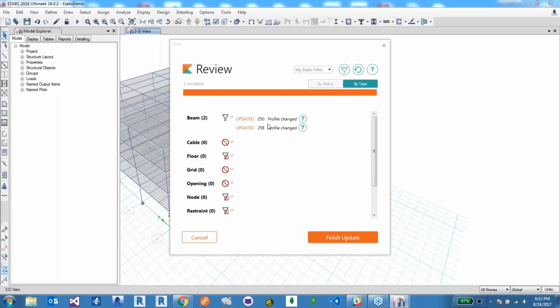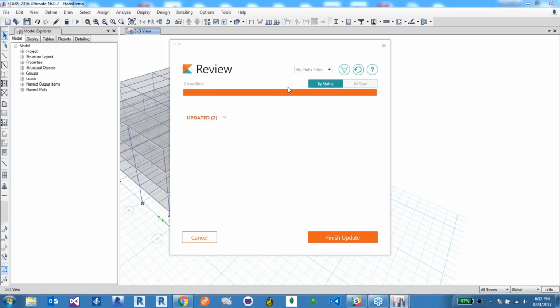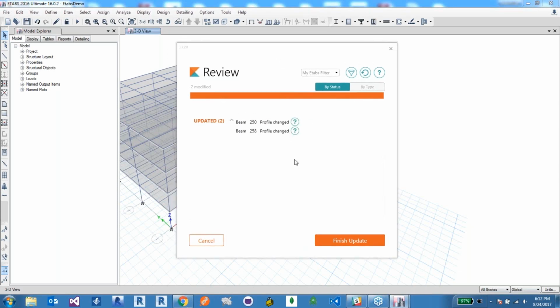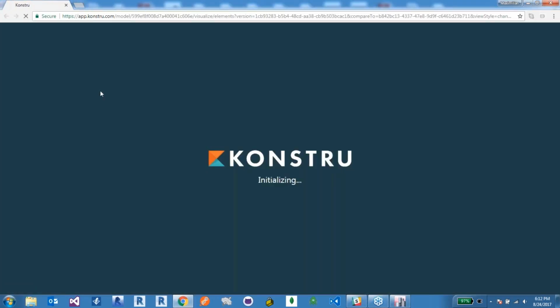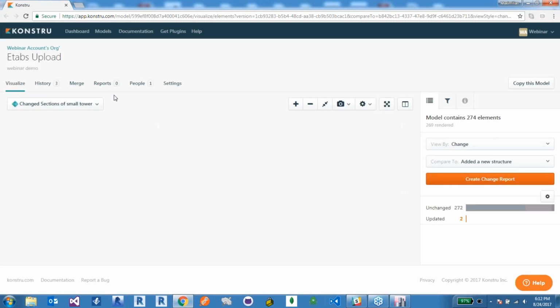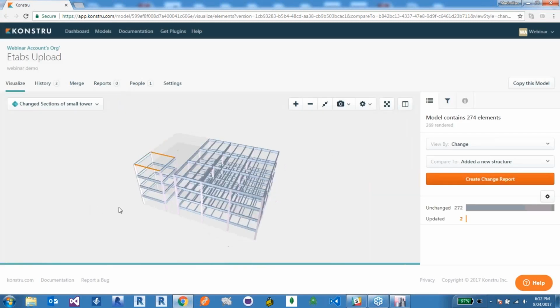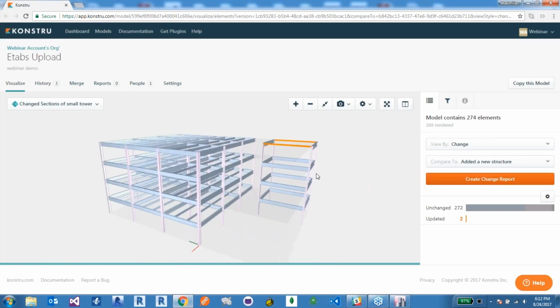They had a change in the profile, and I can go to by status, and I will also see 2 updated elements, and I can see they changed their profile. That's correct. So now I'm going to hit Finish Update and click again View Model. Now, I will see when Construe renders that my new updates are there. So there are 2 updates that I actually changed, and those are the 2 beams I just manipulated.